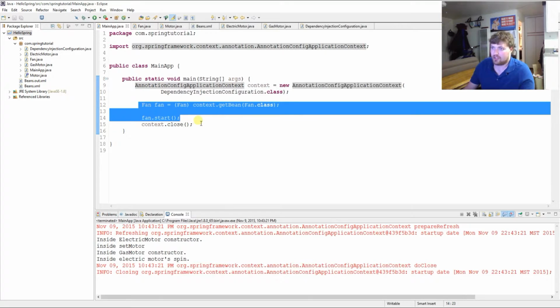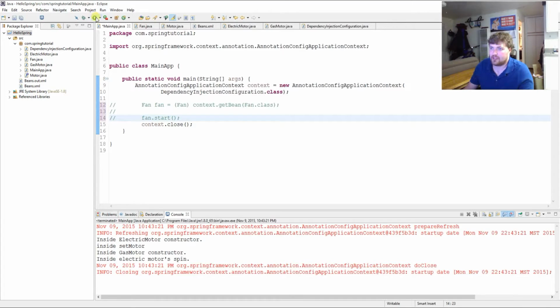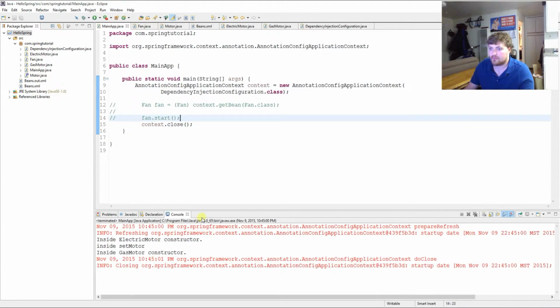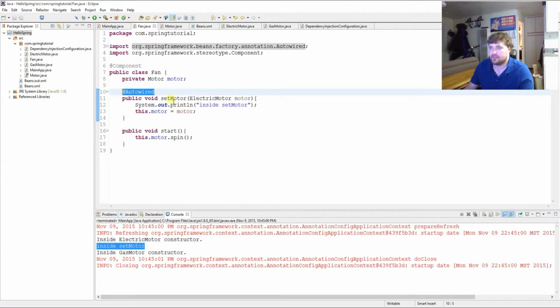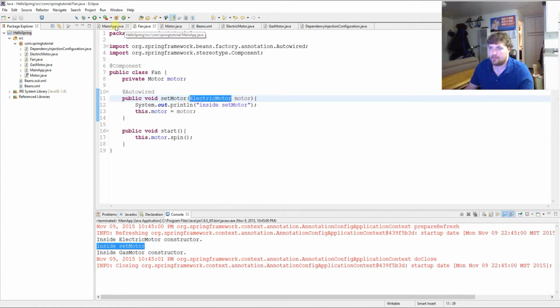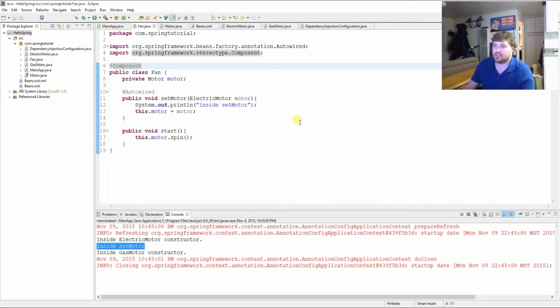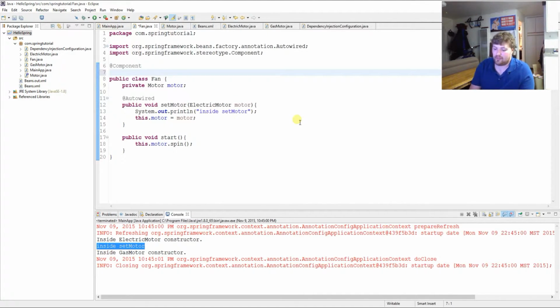So if I were to get rid of these two things with the fan and never even get the fan, go ahead and rerun and see what we get. We are still calling the electric motor constructor and the gas motor constructor. And the reason we're calling set motor on fan here is because fan is also scoped to singleton, and it's instantiated upon startup as well. And since it requires the electric motor, it goes and fetches one.